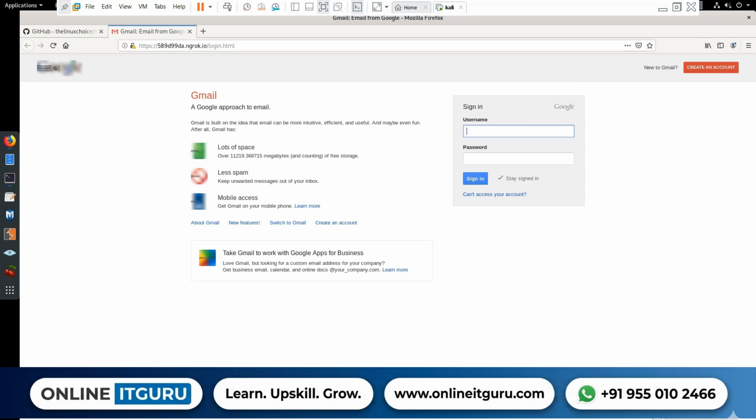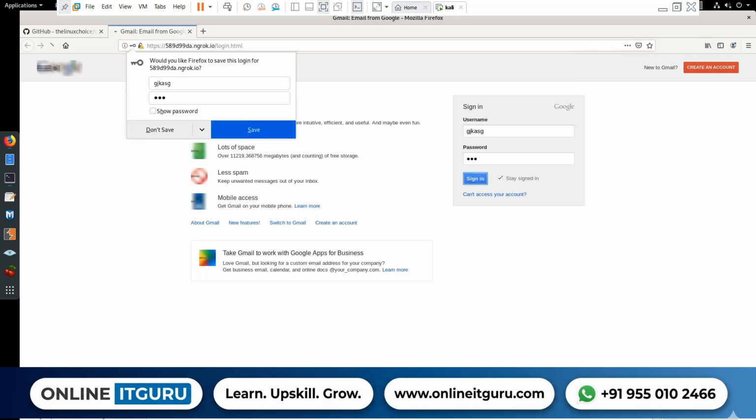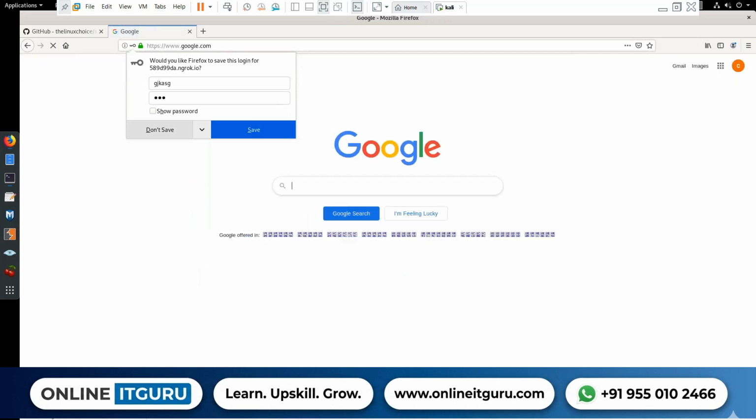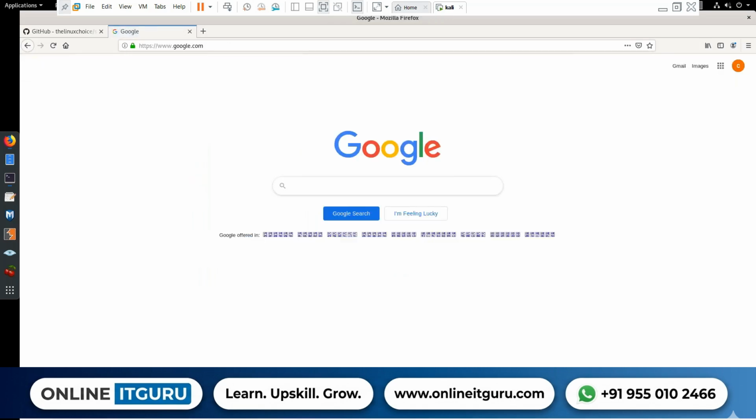Okay, so let me enter some username and password. I'll say sign in. I guess it won't sign in because I need to put the @ symbol, etc. for a few things. So it got redirected to Google, the actual Google page.